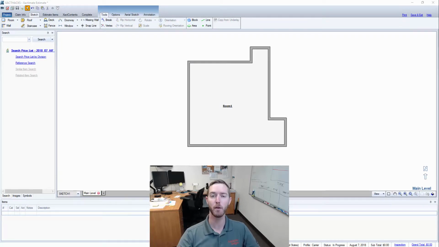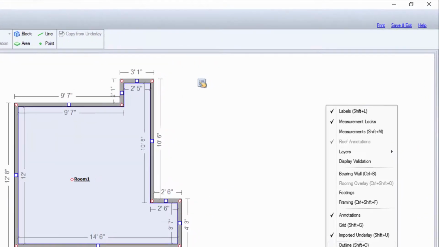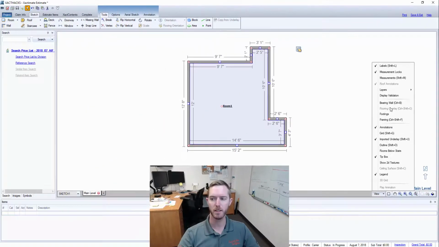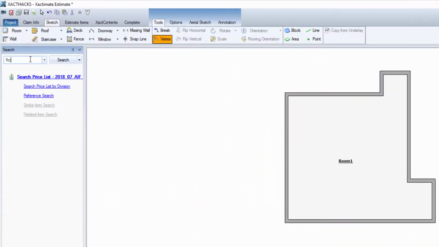My name is Seth Harrison, and today I want to talk about Control-Shift-O, or the Flooring Shift Overlay Hotkey. As you can see here, I have a room a little cut up, and I would like to see the Flooring Shift Overlay, but as you can see here, it's not available yet because I don't actually have any flooring in this room. So I'm going to quickly drop in some carpet.